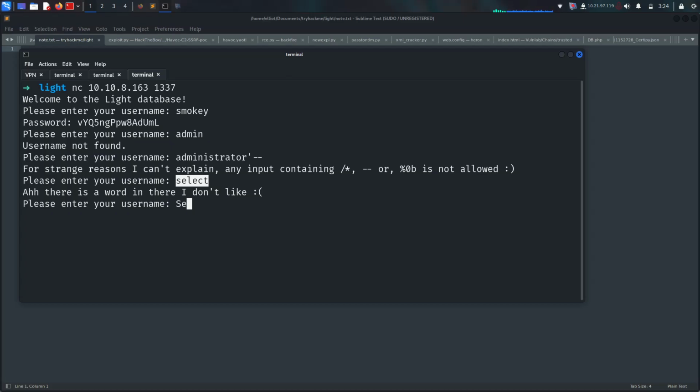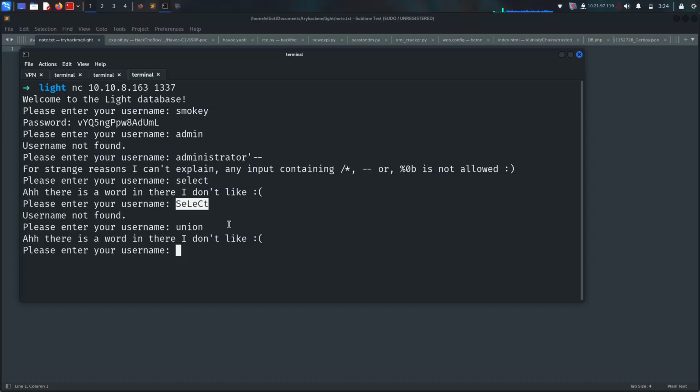Now we can try select. Now it says the username is not found, so we can bypass it with this. What if I try union, by the way? It says again there's a word in there I don't like, and then we can try to bypass it with some capital letters. The word is over there, which is cool. So then I think we can try to get the users with the table, right?